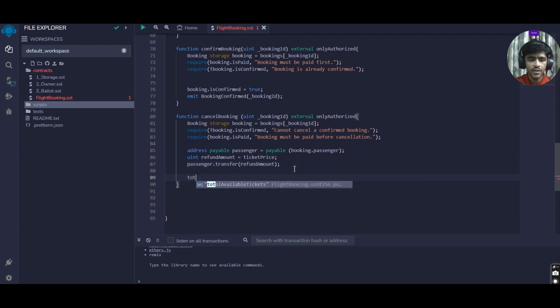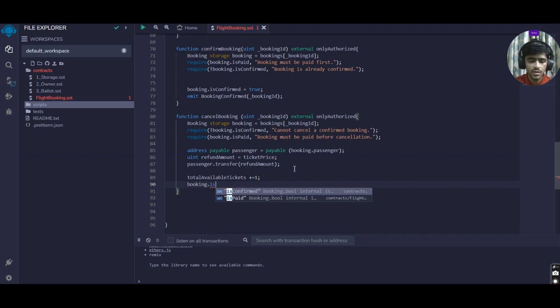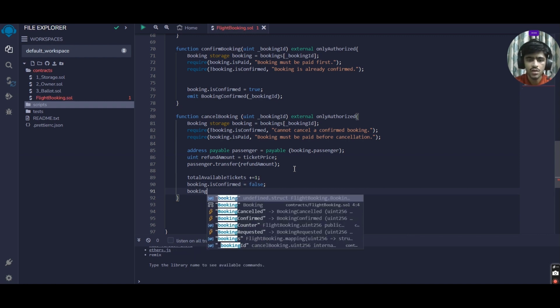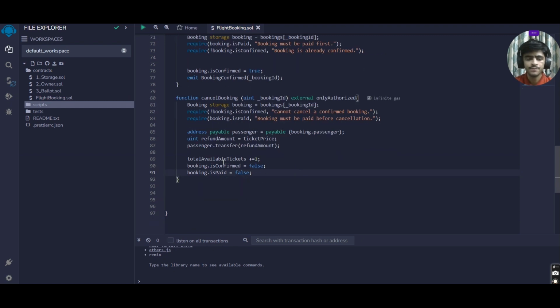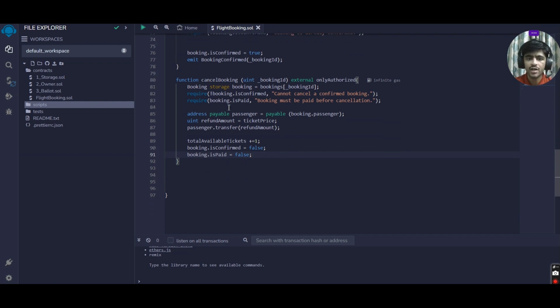Along with that, we need to make sure that the total available tickets are increased by one, and the booking dot is confirmed should be set to false. Then is paid is also made false. That's it, so that the user may be aware that we have returned his amount, and that's why we have made these changes. So he or she can book again, if due to some reason we cancel. So that's why we have kept this function.